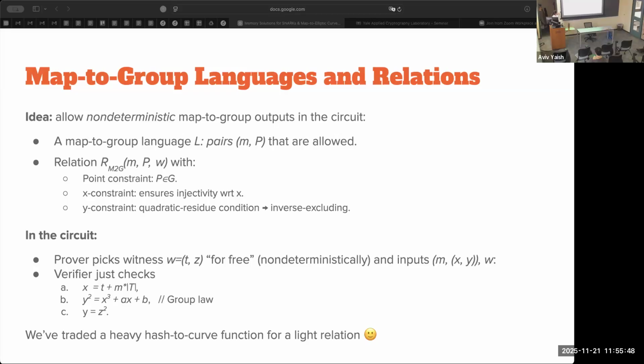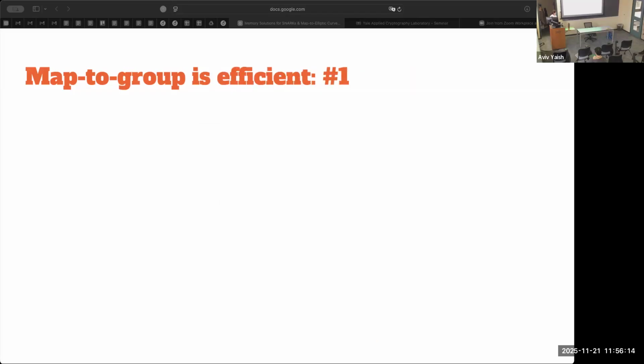And now in the circuit, what you do is the prover just gives a witness, the T and Z, where T is the tweak, Z is the square root of Y, and you just check this stuff. And we've actually traded a heavy hash-to-curve function for something pretty light. So these are just a few multiplications in the circuit, right? Okay. And then just to demonstrate that this is actually efficient, right on time, I guess.